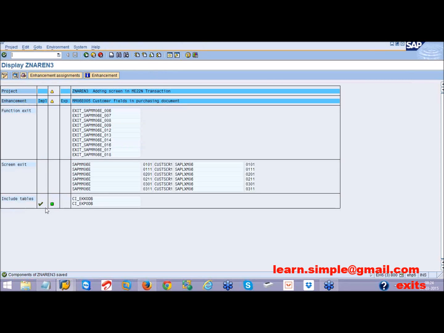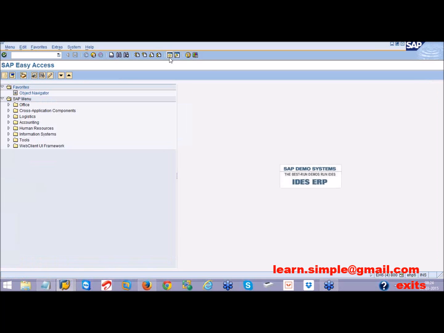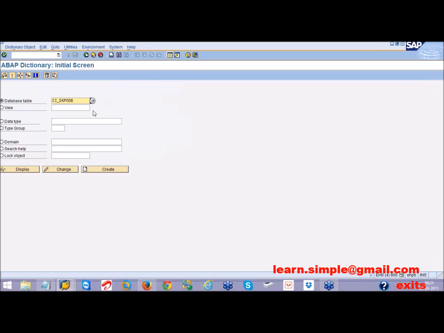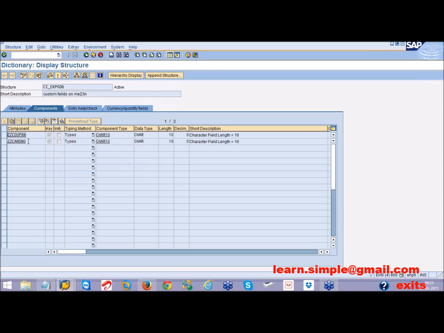Here you can see a tick mark, right? So what I have done is I have already added some fields into this include. Now when I open this structure in SE11, because creating this structure will take lots of time, I don't want to wait that much time in the class. So what I have done is I have created an include structure with the name CI_EKPODB, where I have given two names, that means two fields. One is coupon and another one is card number. So these are the two fields I have provided.